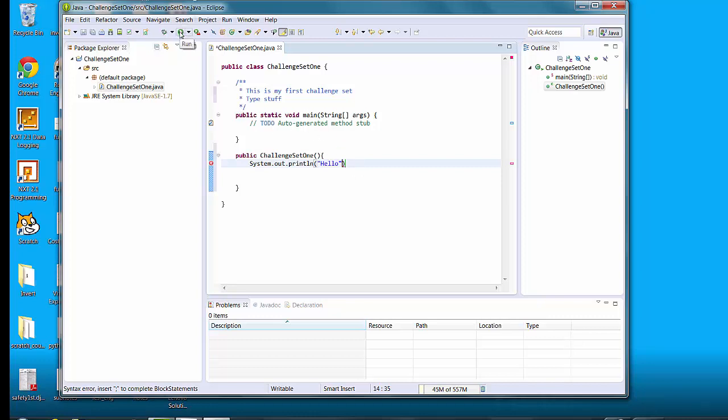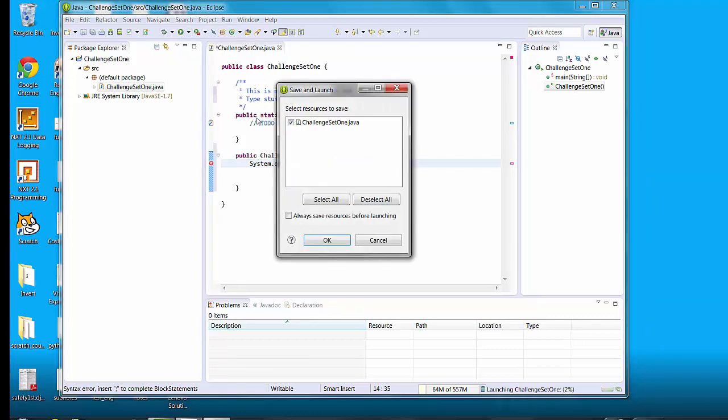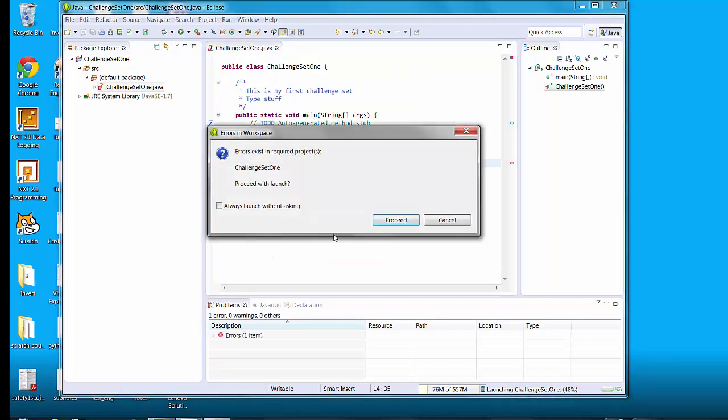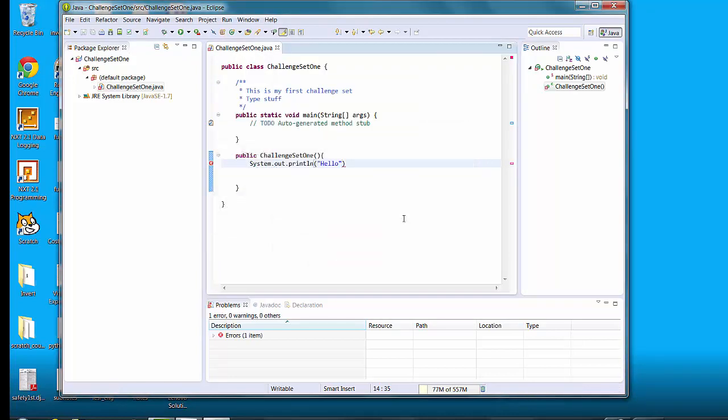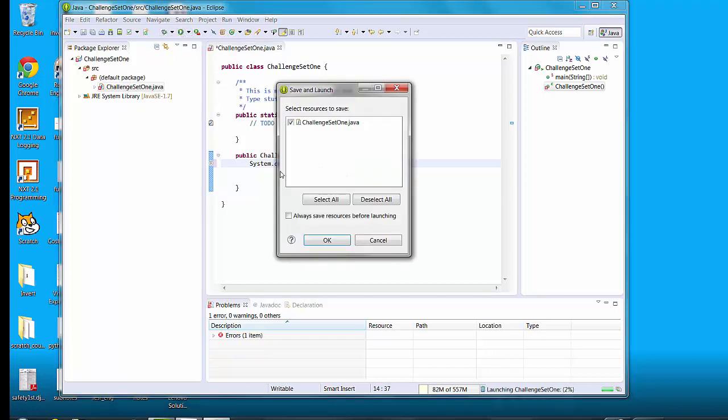I can click the little green arrow here to run my program. If this pops up the first time, you'll just say you want to save it when you try to run it. Oh, there's an error. Where's the error? Aha. I have to put a semicolon after every command. Important for you to remember. Fortunately, it points it out for you.